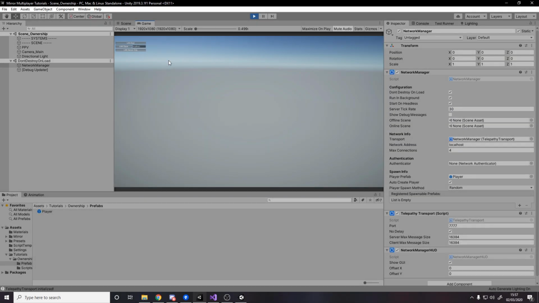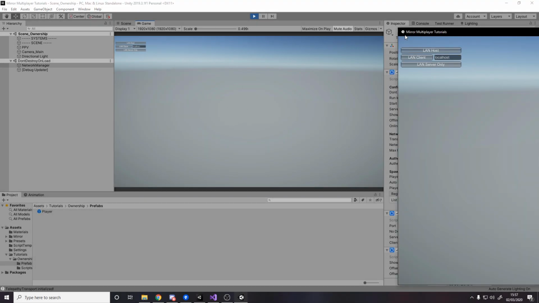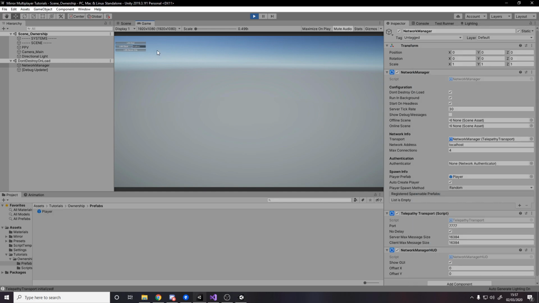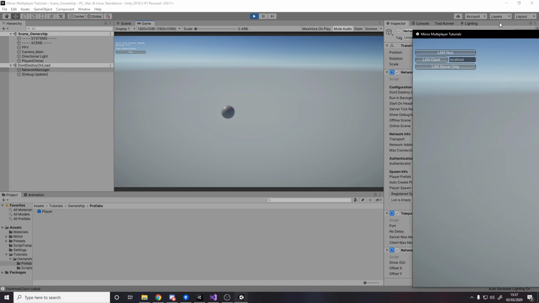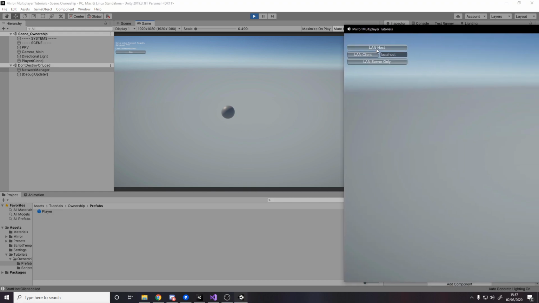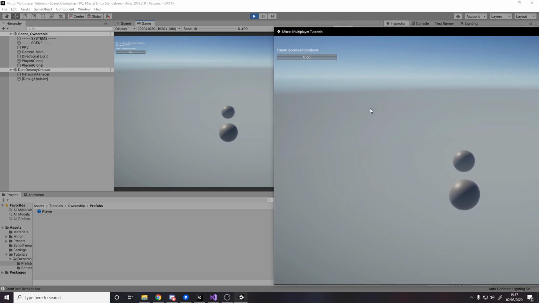Okay, so I've built the game. Here is the editor and here is the built version. We're going to use the editor as the host, so that's the client and the server. We press this and it spawns in our player object, which we've registered down here in the player prefab. And if I press spacebar, I'm going to move forwards. Then if I come over here and I press LAN client, I'm going to join, and there we are. Now if I press spacebar here, I move forwards.